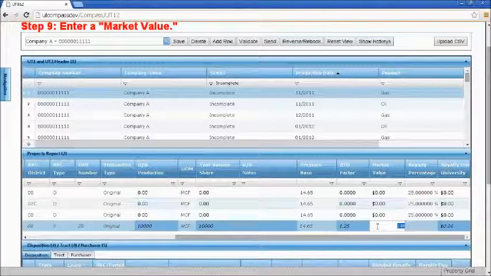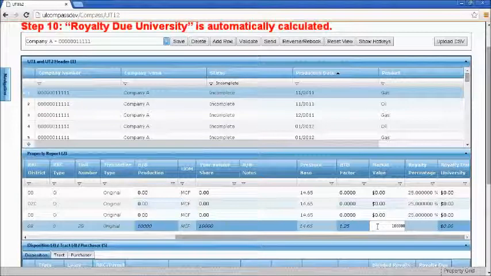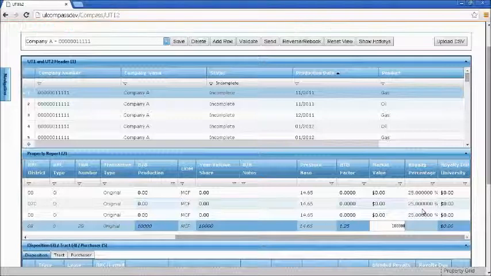Step 9. Enter a value in the next editable field, market value. Step 10. For a unitized property, the royalty percentage is not displayed, and the royalty due university field is not editable. It is automatically calculated as the sum of the royalty due university for each tract plus any unit level dispositions.